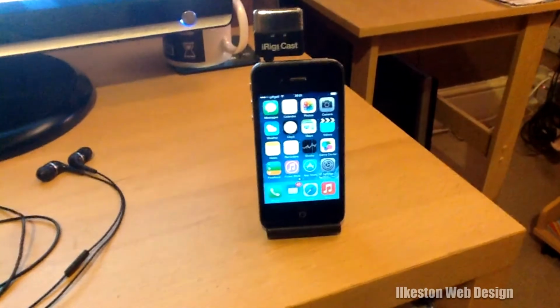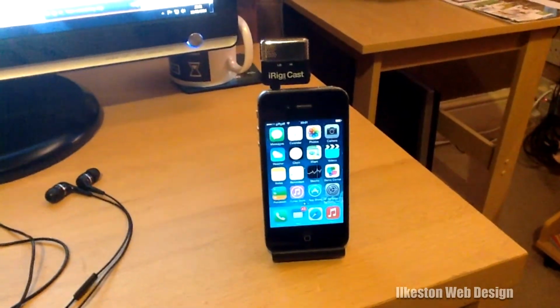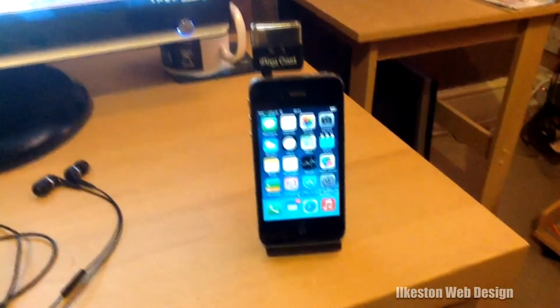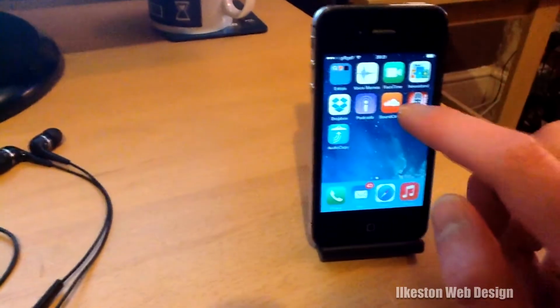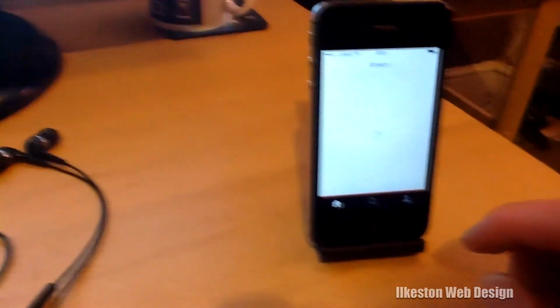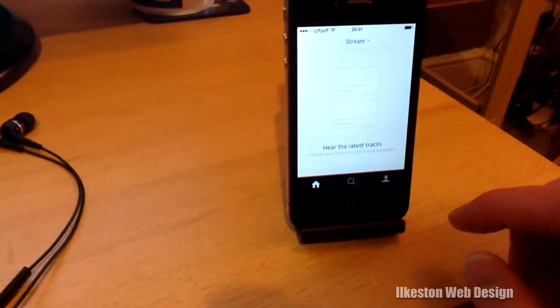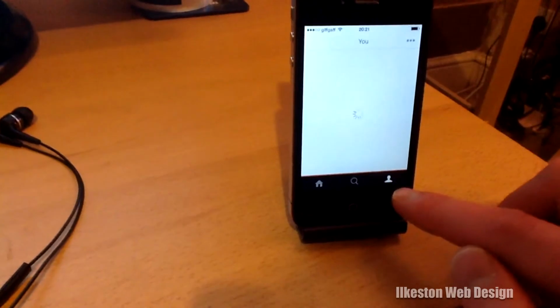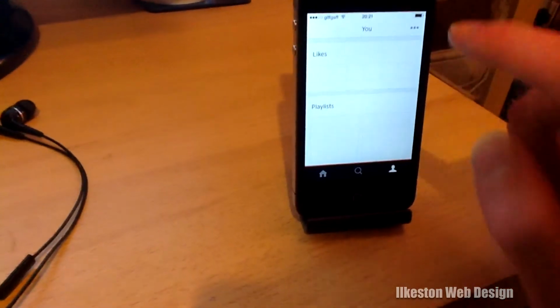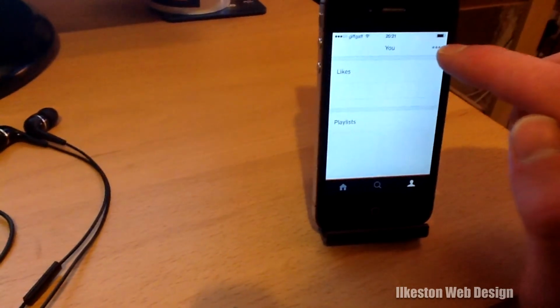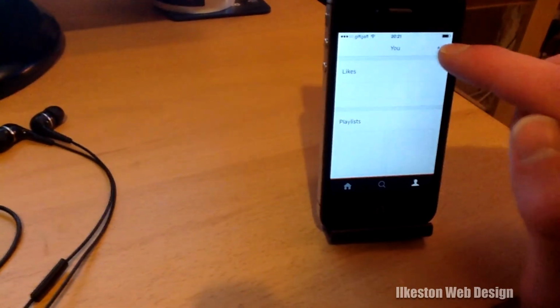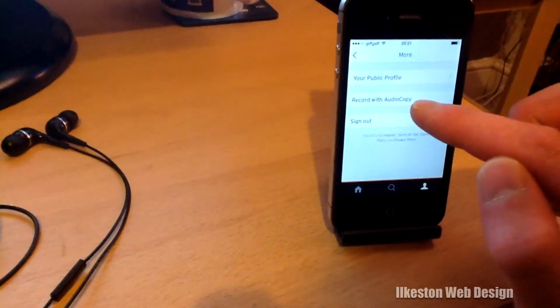I'm filming my iPhone, and on top of the iPhone is the iRig MicCast microphone. That was only £12 off eBay, would you believe it? Great value. So let's show the SoundCloud app. There it is. Now I'm already signed in, so I don't need to go through the process of signing in. I just need to go to this mini toolbar in the top right corner of the app, denoted by 3 grey dots. Press that. Record with Audio Copy.